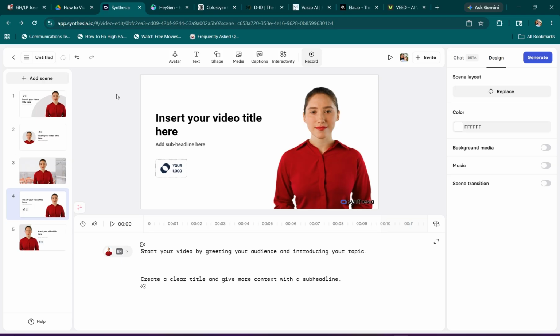Or click Share to generate a direct link you can send to viewers without requiring them to have a Synthesia account. The Share link opens the video in a clean browser player.